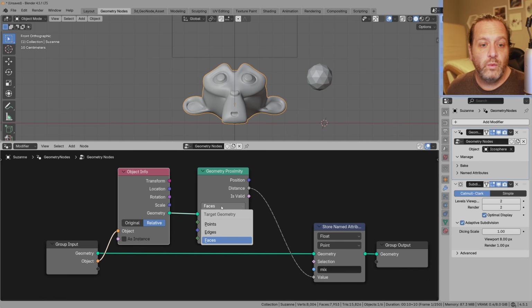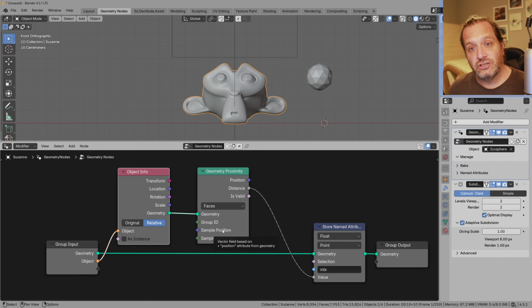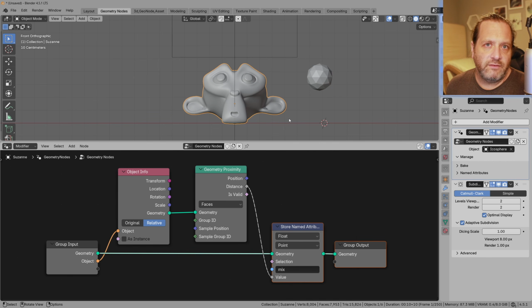the geometry. We can change this to find the location of the nearest point in that geometry or the nearest edge in that geometry. There might be special cases where this becomes important to you. For this particular exercise, it really doesn't make that much of a difference, so we're just going to leave it on faces. This will find the location of the nearest face to each point on the Suzanne head in the icosphere. This means if we were to look at those values across the entire Suzanne head, they should pretty much be different for every point, because not every point on the Suzanne head is an equal distance to the closest point on the icosphere. But how can we check that?